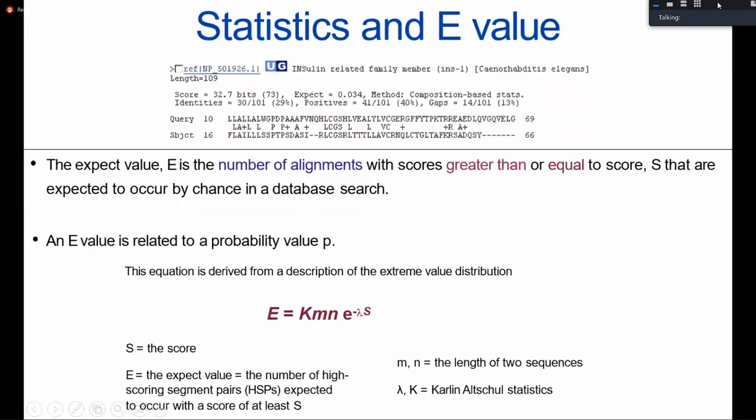Okay. And then going into statistics and the E-value, you guys heard previously of what a p-value is. E-value is relatively similar to what a p-value is using. So the expect value here, as you can see, it is summarized as expect, but sometimes people call it the E-value. The expect value, which is the E-value, is the number of alignments with scores greater than or equal to score S, that are expected to occur by chance in the database search.